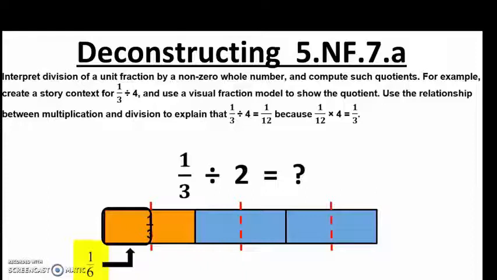Remember that this is partitive division because we knew the number of equal parts, 2, and we were trying to determine the size of one equal share, which is 1/6 of the whole candy bar.